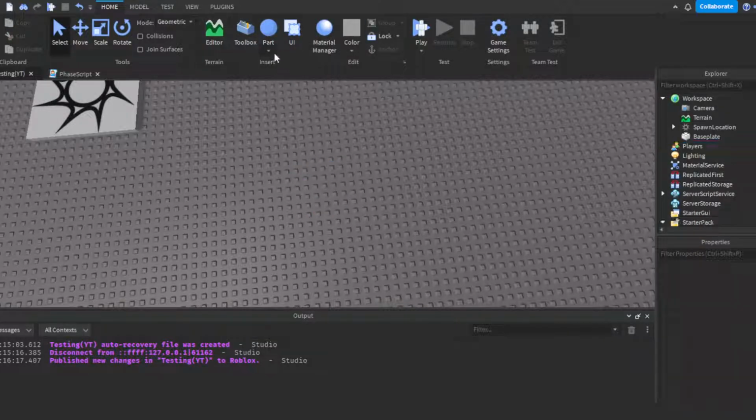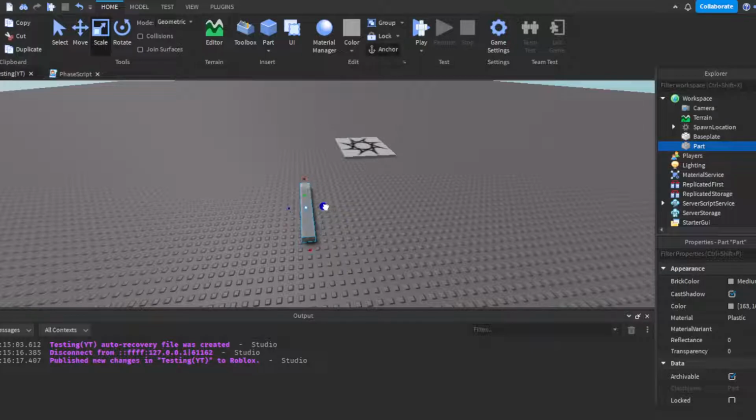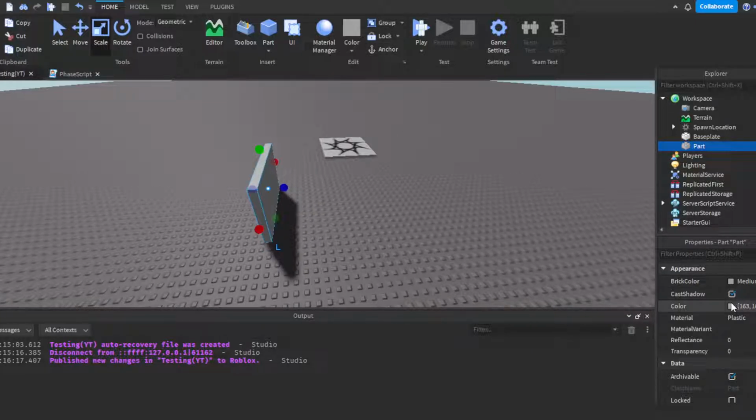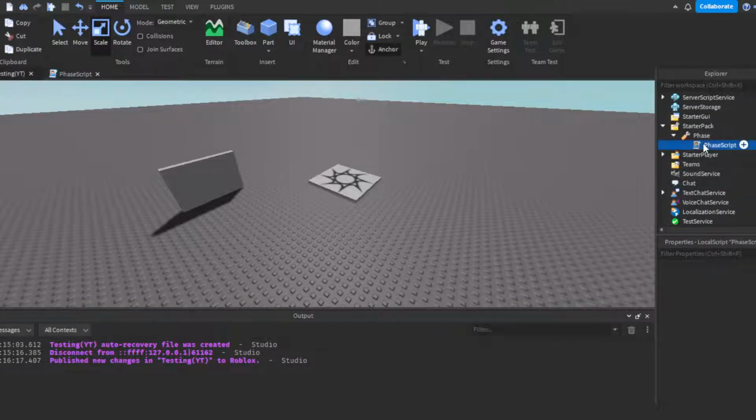Oh, let me do that. I'm gonna insert a block and just scale it to look like a basic wall, a little wall. Then I'm gonna name it, of course, wall. Make sure it's anchored, of course. And then we're gonna go over to the local script.